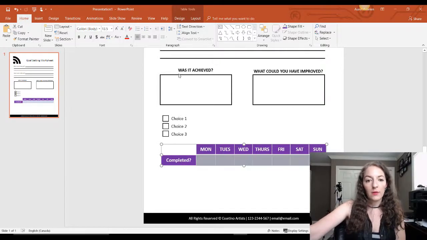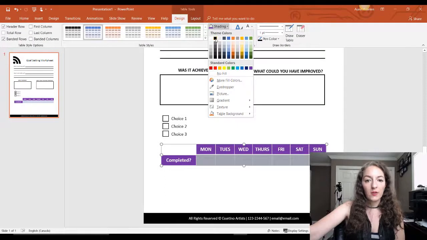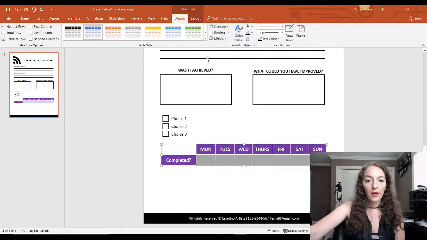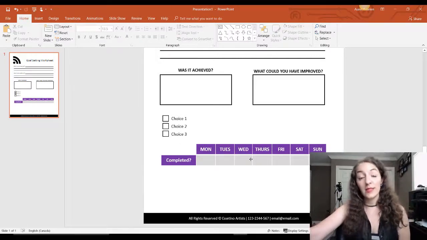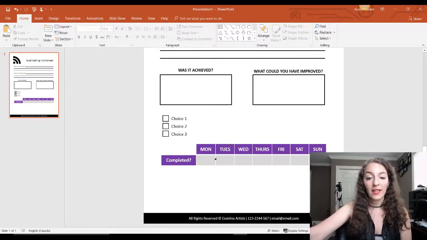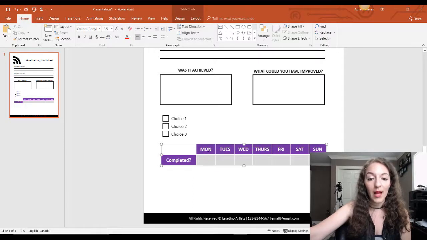Actually, let's make them a different color. I'm going to click and drag, go to Design again, and just make them a lighter gray color like this. So you can totally customize what this table looks like. You can change the fact that right now the outline of everything in this table is white. You can change that to be black if you want.